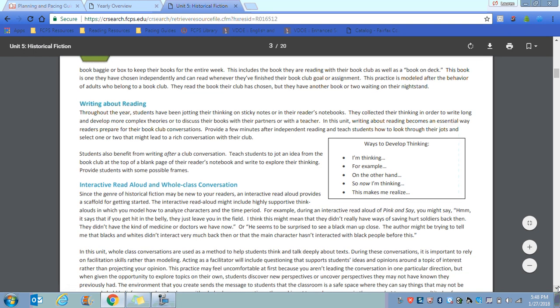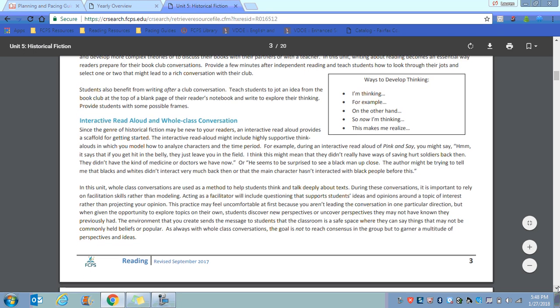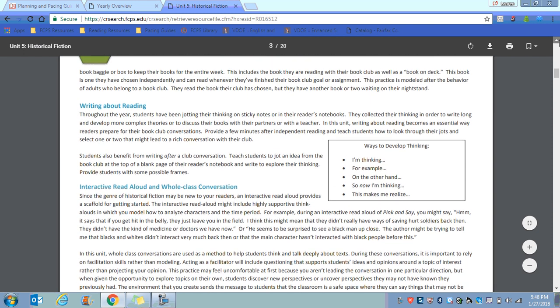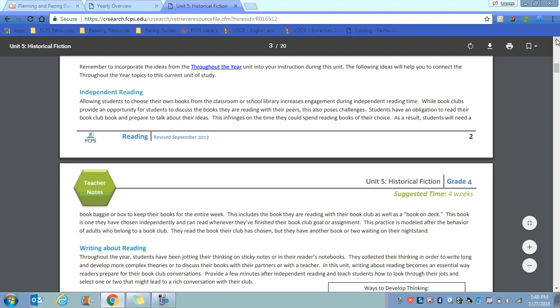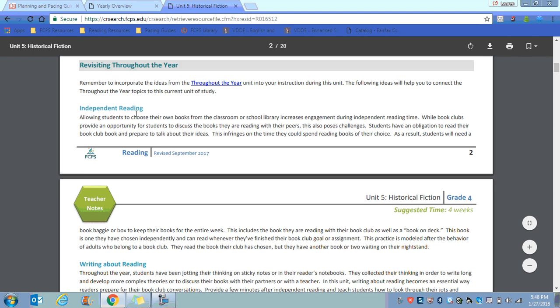This also has a section about interactive read aloud and whole class conversations. This section can vary from unit to unit, but it's really good for us to keep in mind what we want our students doing throughout the entire year and how it pertains to this particular unit that we're working on.